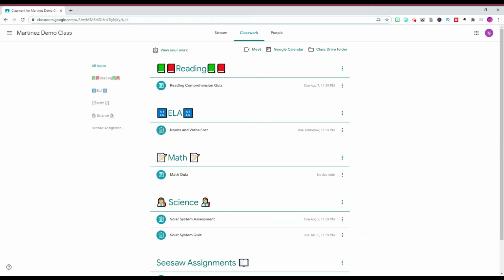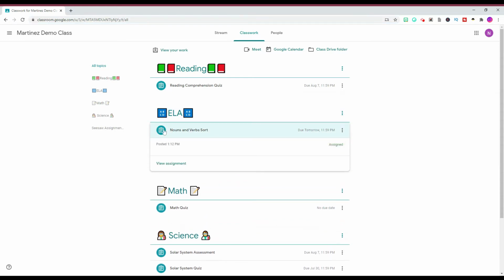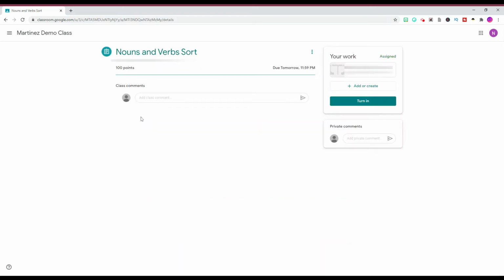Now on the student side, they will be able to see it again under the ELA topic. And once they click on the assignment, you want to train your students to click on View Assignment. Once they are there, they're going to be able to see class comments for this assignment. And they can also message you a private comment in case that they have any questions on this assignment. And so you'll be able to reply to them and they will be able to see the comment thread here. You'll be able to privately communicate through this medium.